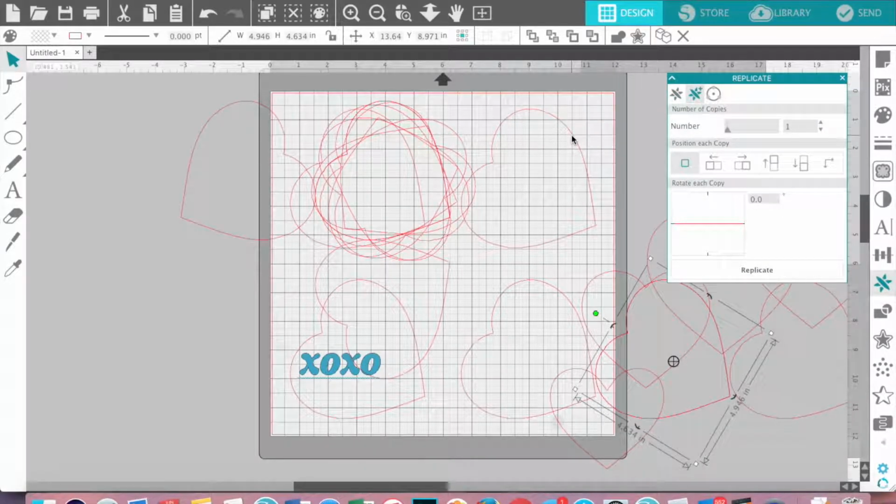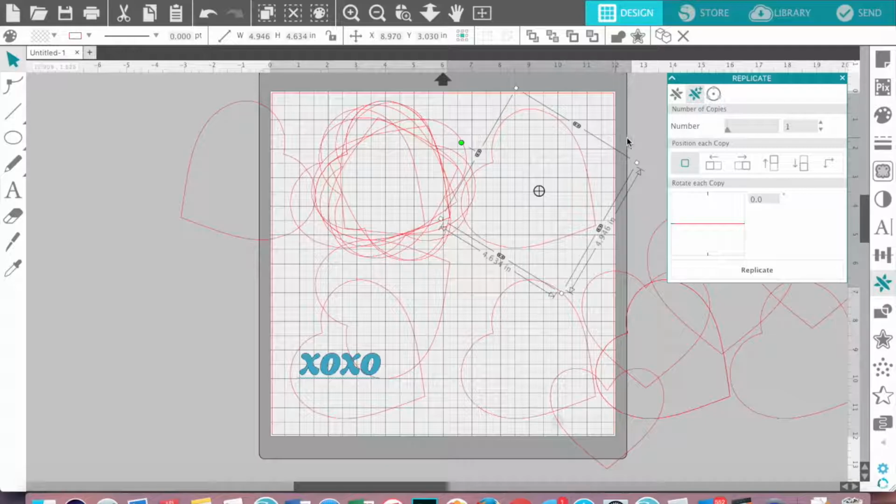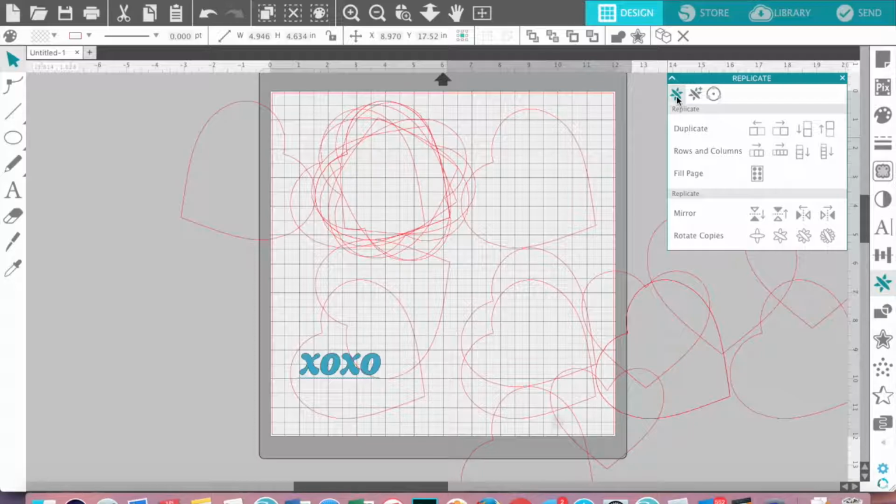If I choose my image and I want multiple copies, I can update it here. I tell it if I want the copy to go to the left, to the right, or up or down. So I want it to go down. And I can tell it exactly the number of degrees if I want to rotate that copy. I click replicate and it replicates that number of copies.